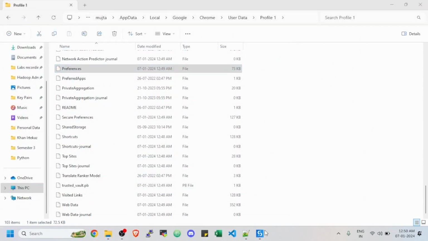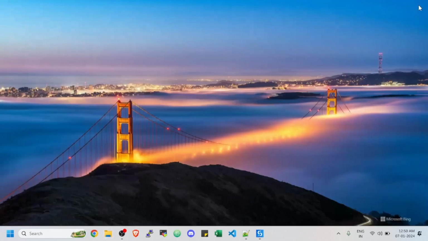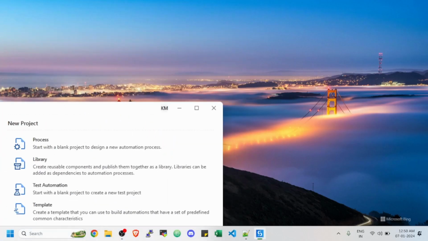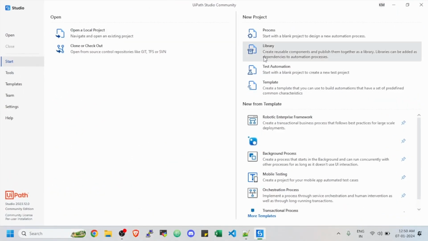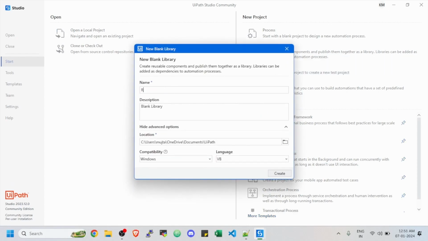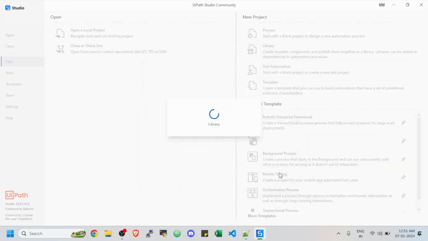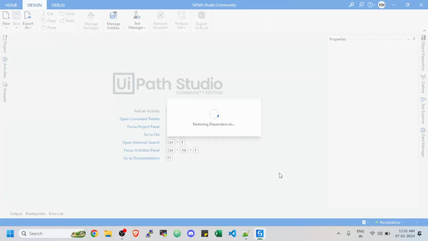Okay, let's go ahead and automate it in UiPath. We will be creating a library so that we can make it a reusable component across all of our web automations, as we basically use browsers and keep seeing this restore tabs pop-up, and most of the time we see the jobs getting faulted due to this pop-up.